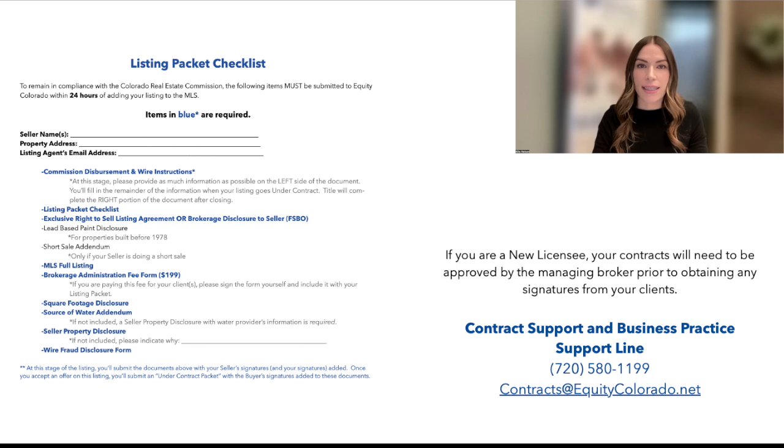A listing packet is used when you get a new listing. An important thing to keep in mind is that all listing packets need to be submitted to our compliance team within 24 hours of your listing hitting the MLS.